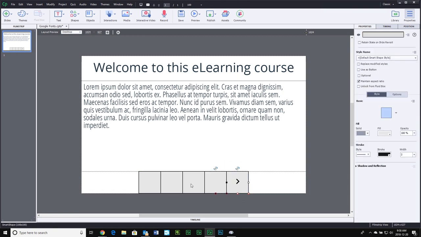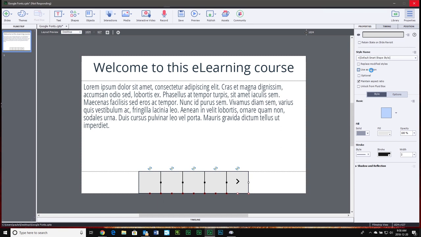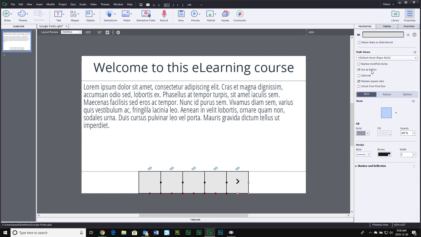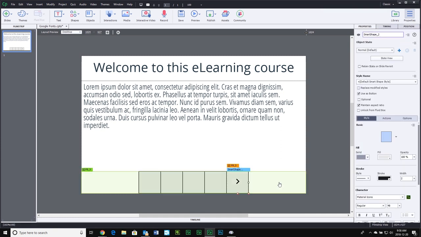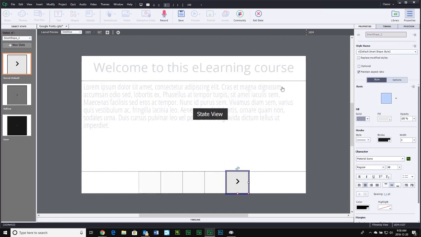Actually, while I'm here, let's do this. Let's first of all set these up to be used as a button. And I'm going to create a new style for these. So let's select just this one here. Let's go into state view and create the appropriate rollover and down states. Because it's inheriting what it's going to do from the regular smart shape design. So I'm going to actually just change this right now. We're going to make it completely transparent.